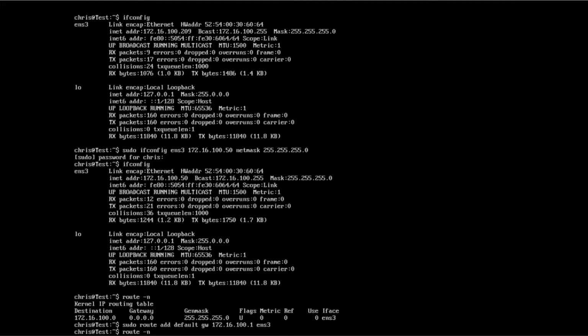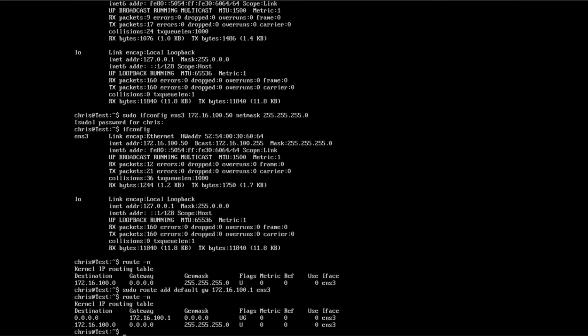Route -n, bingo. Now we have it, right? 172.16.100.0, and the destination is anything to 172.16.100.1. So anything generally within our local network, that we're on, that interface is on.